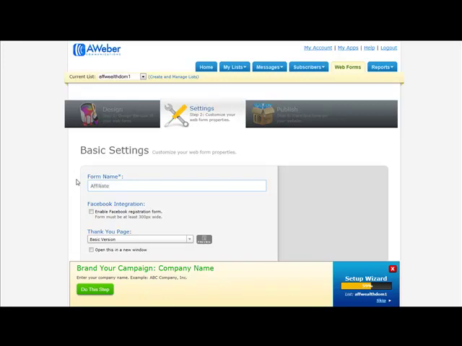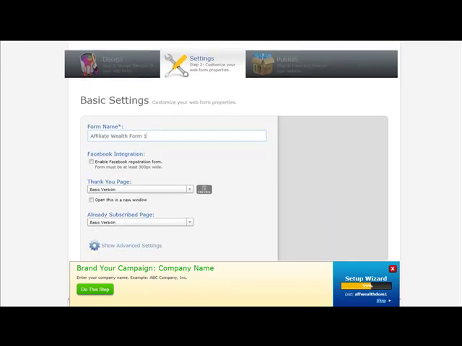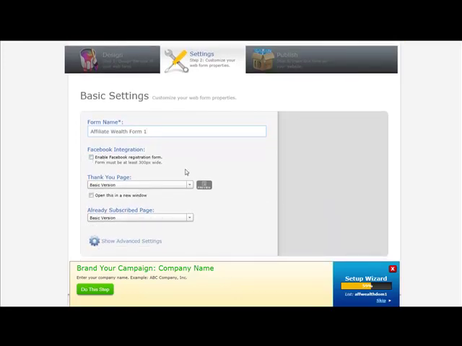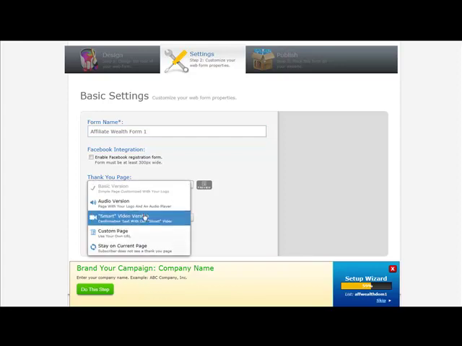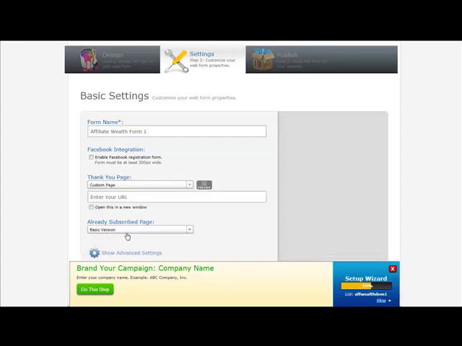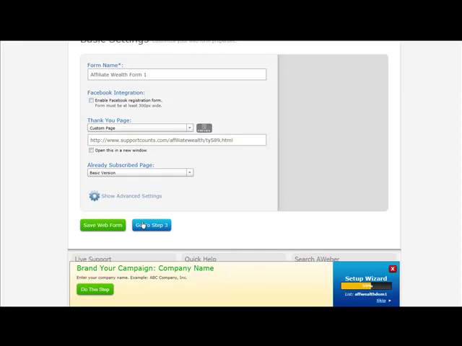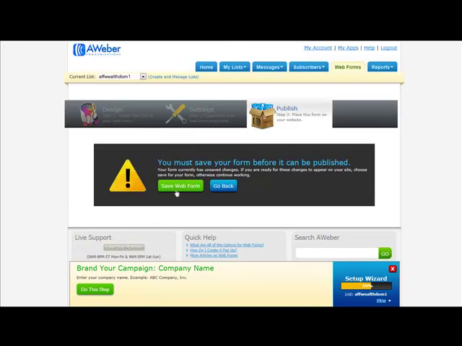I'm just going to call this Affiliate Wealth Form 1. If you wanted to integrate it with Facebook, you could as well, but that's a whole other thing. We'll go here to Custom Page for the thank you page, because that looks a lot more professional, and it'll stay with your branding as well, as we created a simple thank you page. So there we go. Other options, just leave as the default. We'll go on to step 2 and hit Save Web Form.